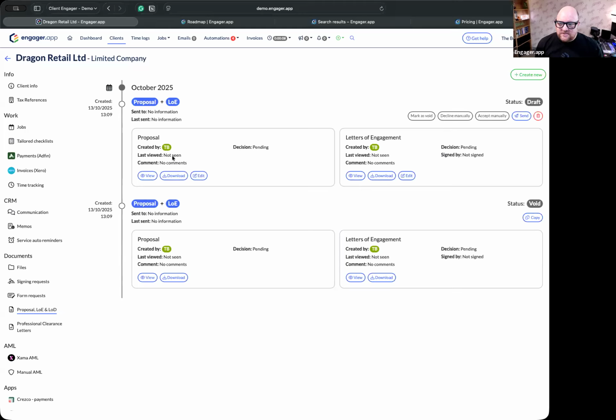And I can see last viewed. So this is new. You're now going to be able to see when the client viewed your letter of engagement or your proposal. So if I've viewed it right now, it will have the date and the time. If I view it again in an hour's time, it updates with the latest viewing times.